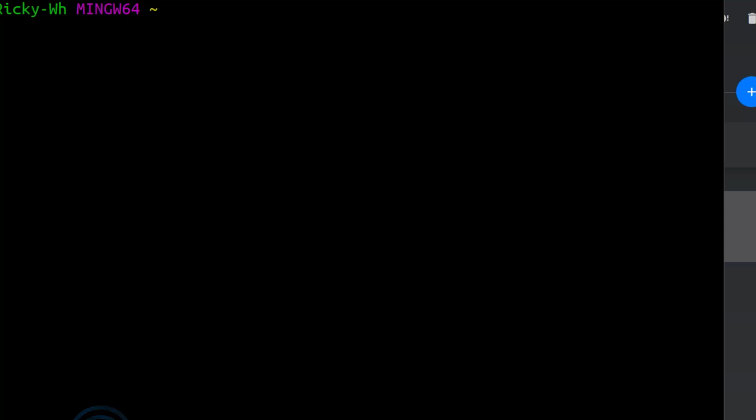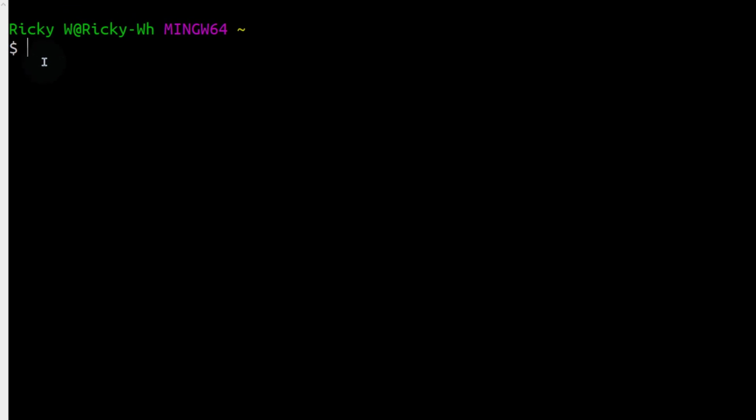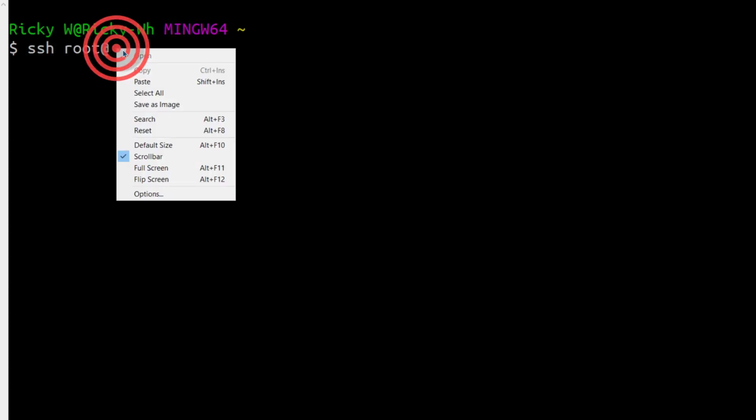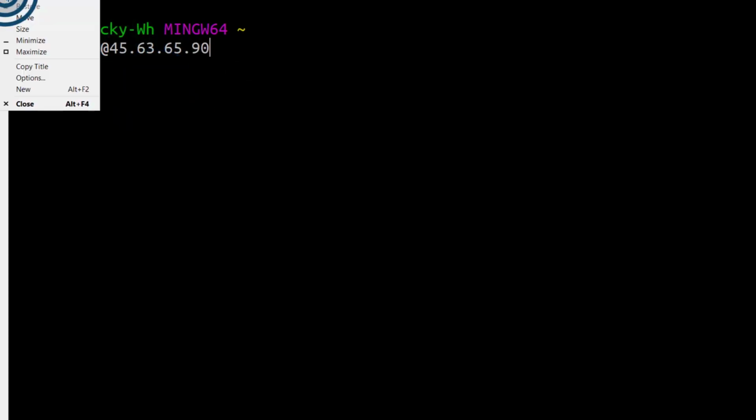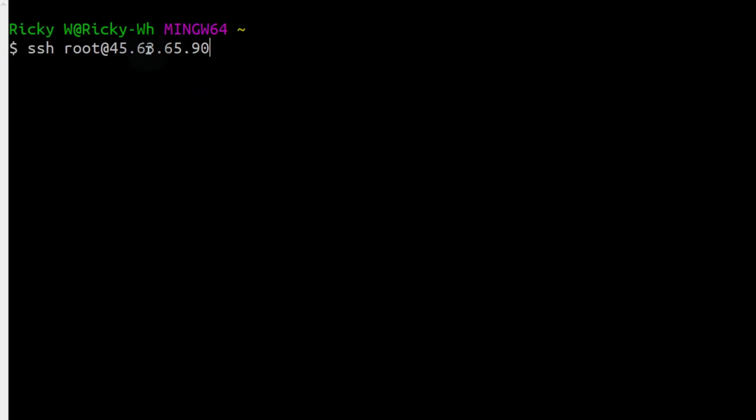So on Git Bash, I'm just going to write SSH, and the user is root at the IP address. On Git Bash, if you want to paste, you can do Shift Insert, or you can just right click and paste, or you can even go inside of the settings here, and there's somewhere where you can make it such that if you right click, you can paste. SSH root, and then put in your IP address there, press enter.